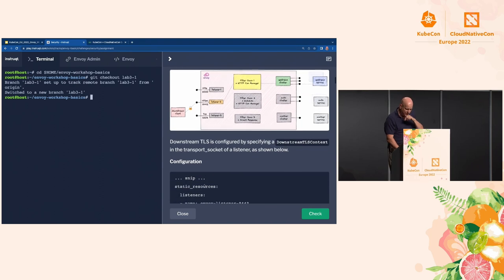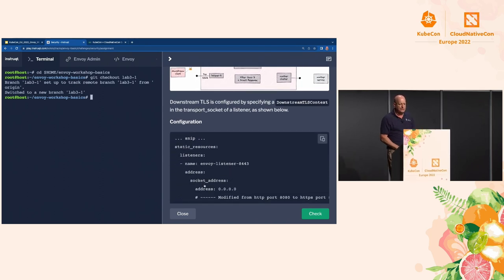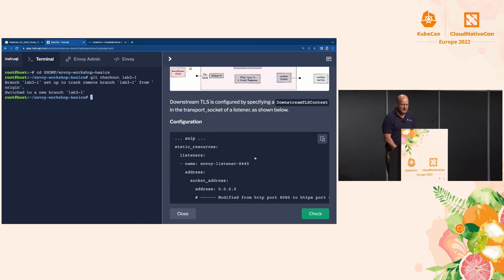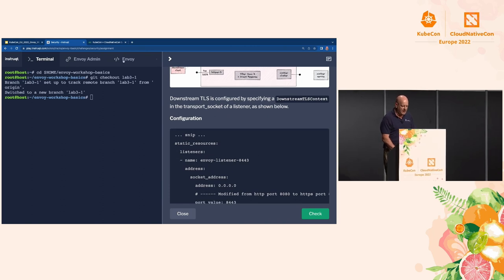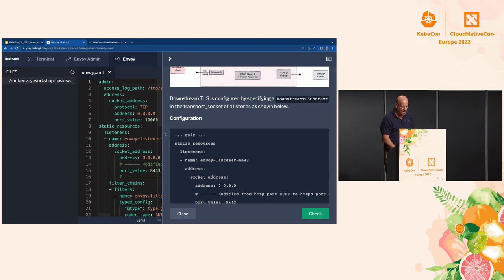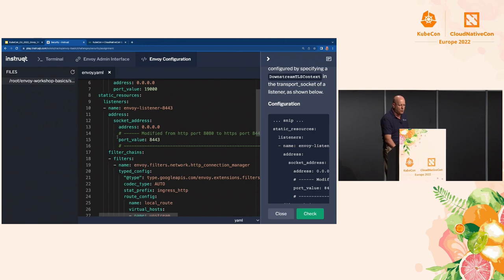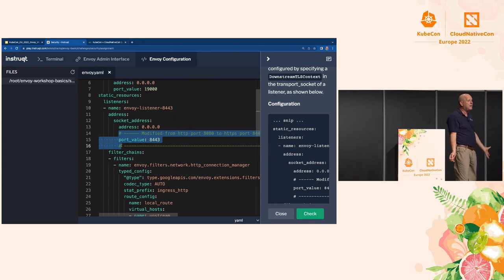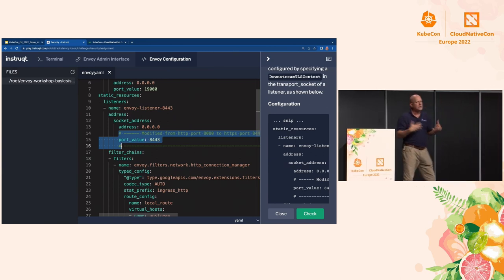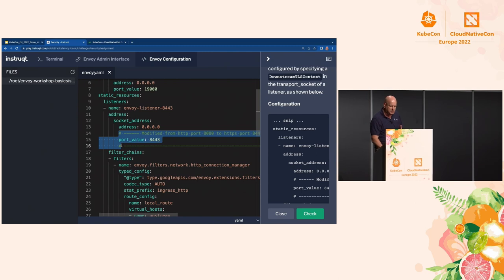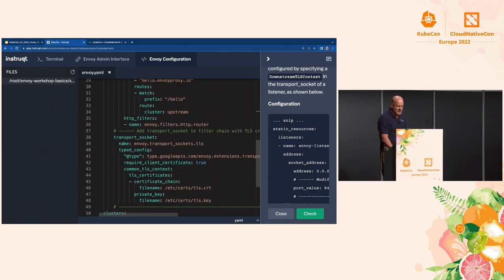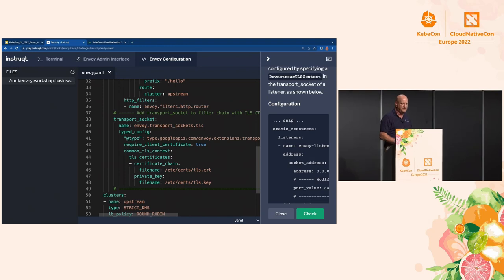Okay, so the way we're going to do that is we're going to configure something called a downstream TLS context, and we will provide some certificate information in the context of that. Let's look at that over here. You can see one change we made was simply changing from port 8000 to 8443. We didn't have to do that. It's simply a convention based on the traditional values for HTTP versus HTTPS port values. And then you can see we've added this bit of configuration, this transport socket stanza, into our Envoy config. Everything else is the same.